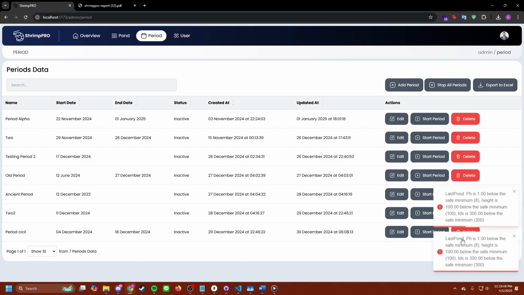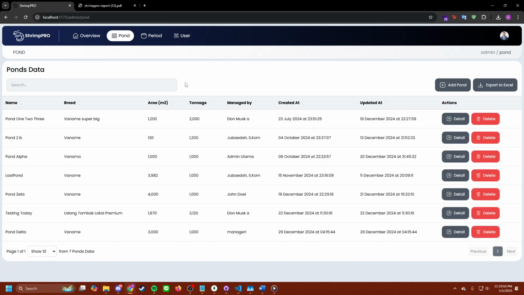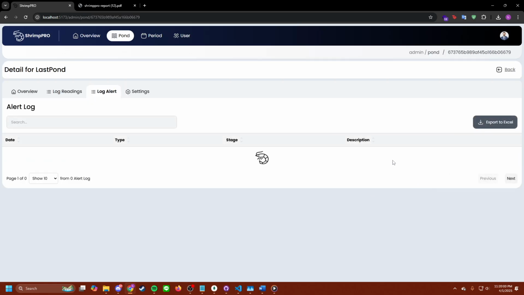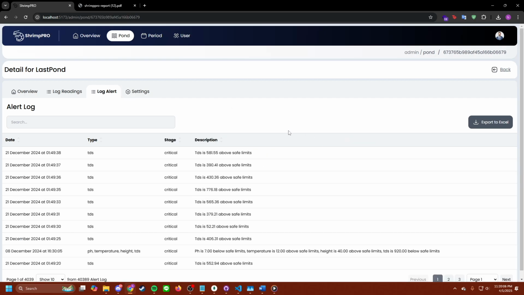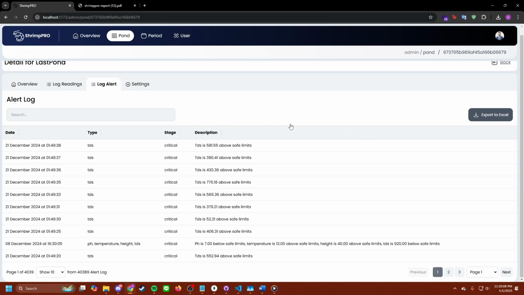Okay, so let's stop this thing. And then try to view the complete log of alerts. So how to do that? Basically click on pond, click the pond detail of a pond, and then here, click on log alert. It will parse the data first, so please be patient. And here we have a complete log of all alerts.